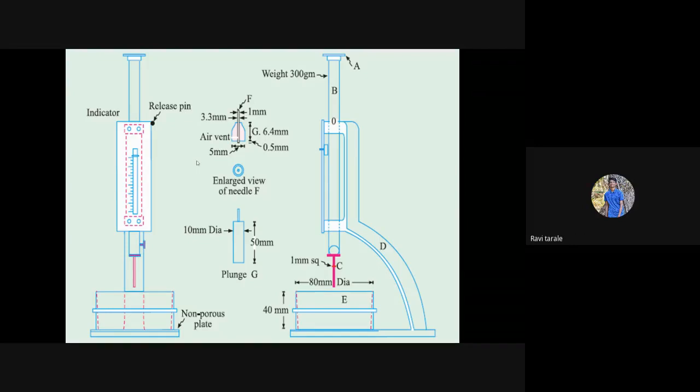Vicat apparatus. Very good, Ravi. It's the Vicat apparatus. So by this Vicat apparatus, first we'll find out normal consistency. Clear? Once you find out this normal consistency, that is denoted by P. So in which other experiments can we use this value P, so that things will get clear to you.